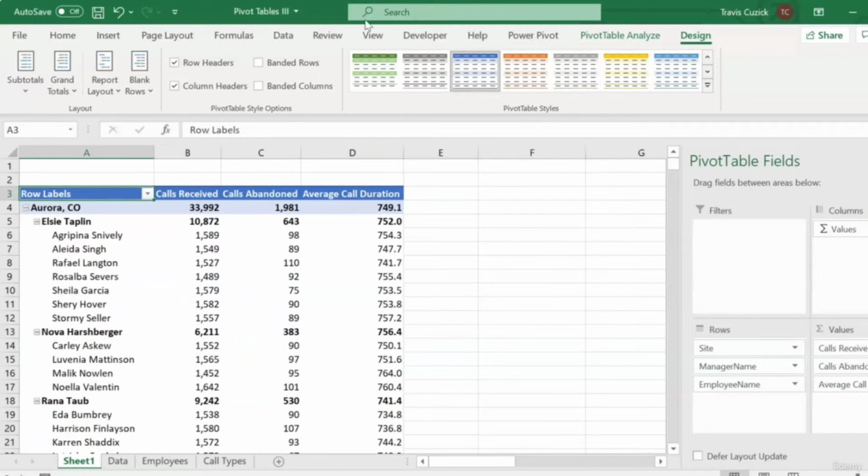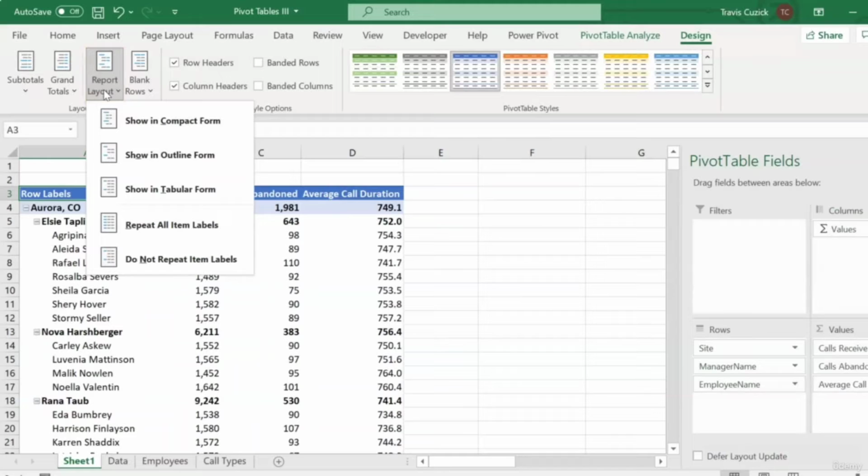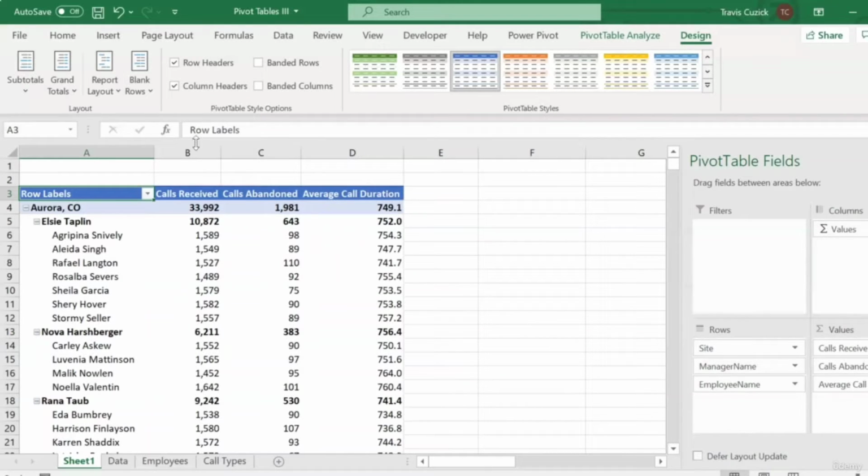So over on the left side of this Design tab, we'll see a button called Report Layout. Now if I click that, I'll see that we actually have a few different layout options. There's Compact Form, Outline Form, and Tabular Form. Now the current and default layout, which is the one I would recommend for most cases, is Compact Form. So if we select that, nothing changes.